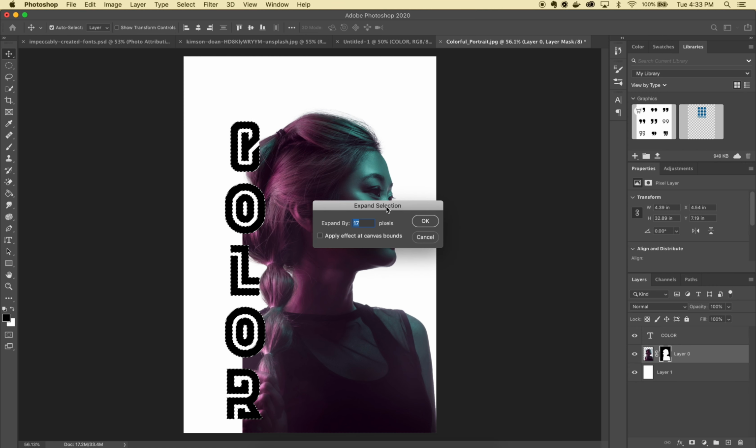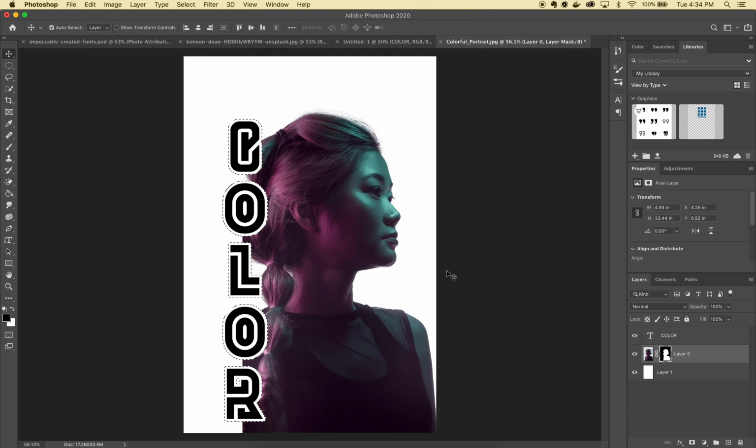Now this is going to extend the selected outline by however many pixels we choose. I'm going to go with 20 pixels, but feel free to play with this number. So now that we have our text outline, make sure that you have the black color selected and then hit Option and Backspace. This will remove the photo from the outlined area.